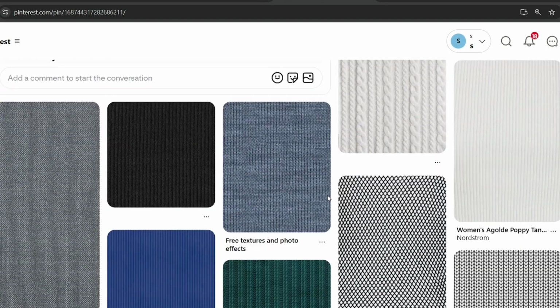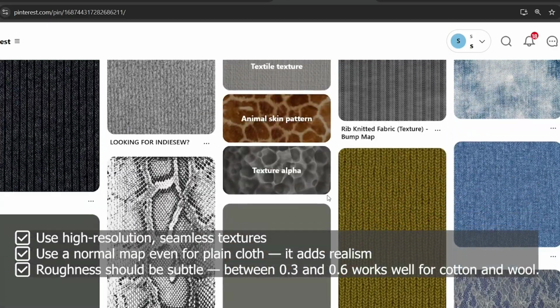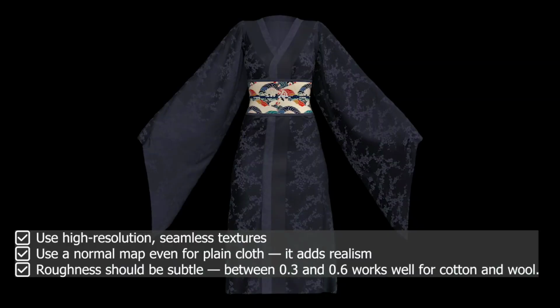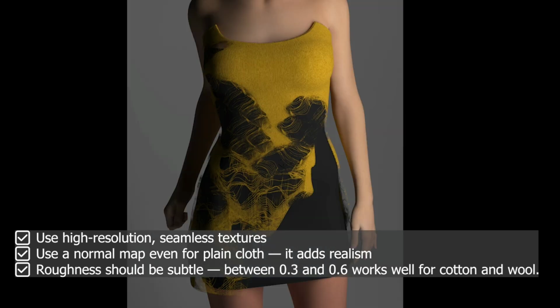I have some quick tips for you. Use high resolution seamless textures. Use a normal map even for plain cloth. It adds realism. Roughness should be subtle, between 0.3 and 0.6 works well for cotton and wool.